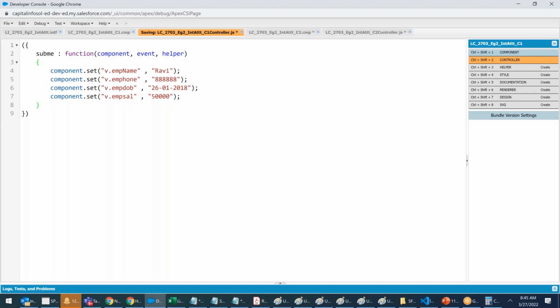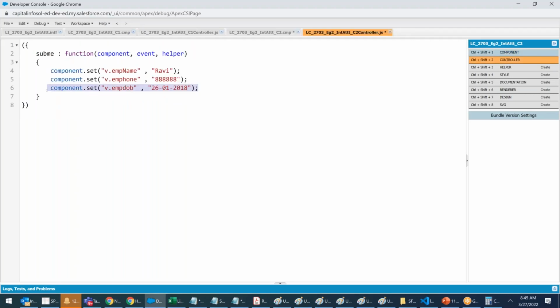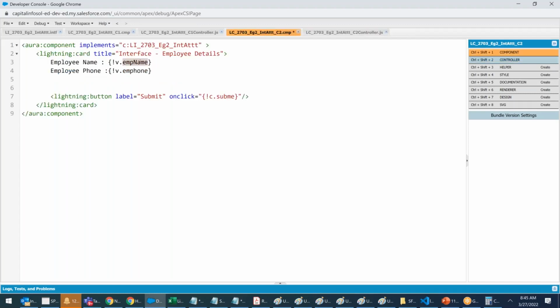Control S. Component 2: I want only the name and phone. In component 2, I set the name to Sham and the phone number to 999. Finally, the same attribute, guys. Here you see v.empName, there also v.empName. I'm using the same attributes. I close the controller.